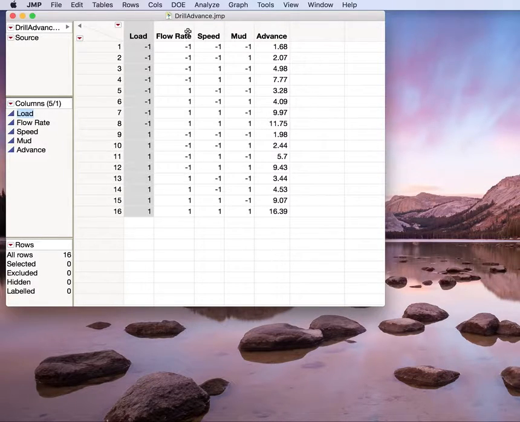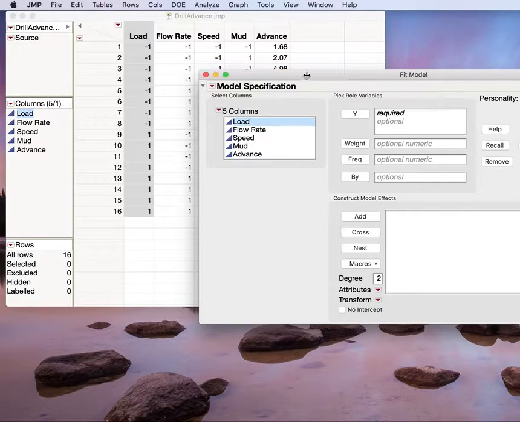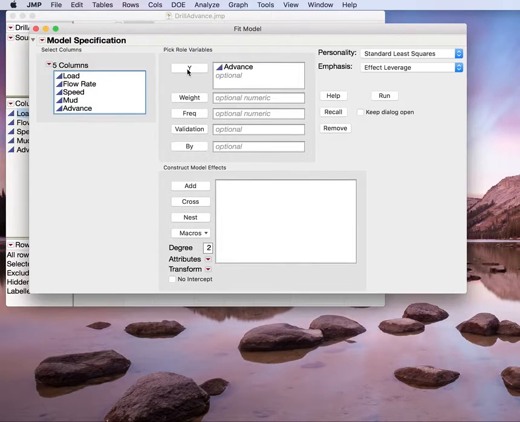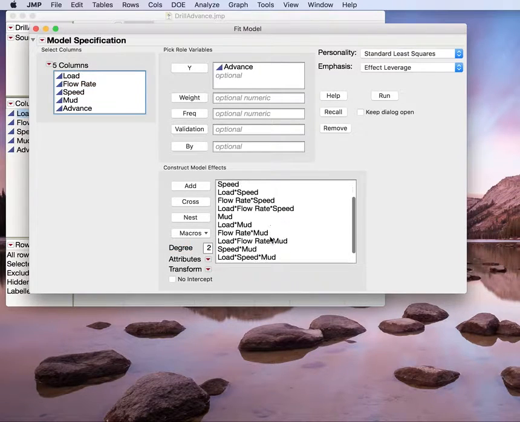So as far as doing the analysis goes, it's really not all that different from doing an analysis of a usual factorial experiment. We just need to see some additional tools. So I'm going to go to Analyze, Fit Model. I will put my response, advance rate, into my Y column, and I'll select all of my factors, and I'm going to put all of my effects in the model. So go to macros and then full factorial. So I'm going to get all of my effects in this way.